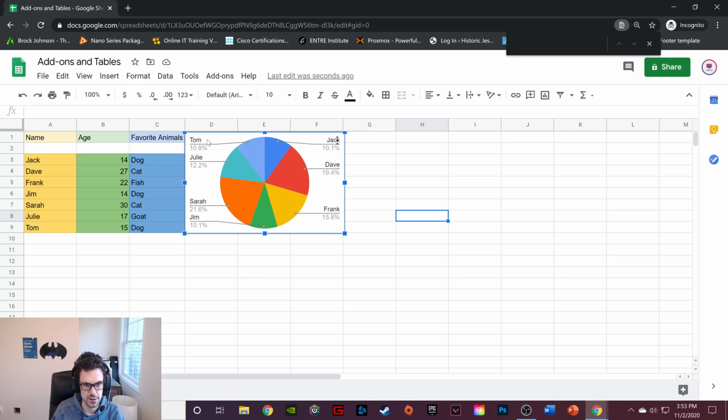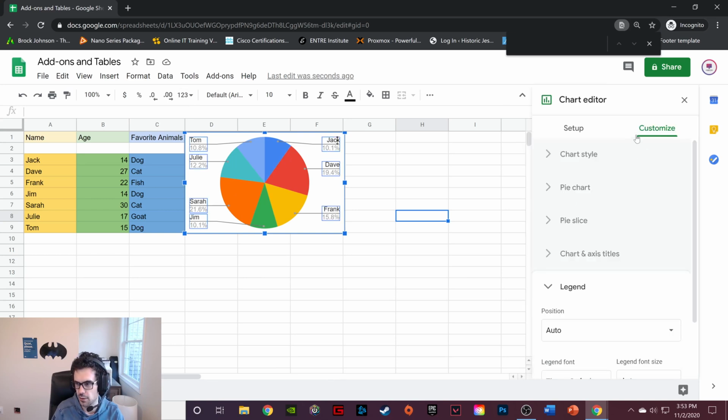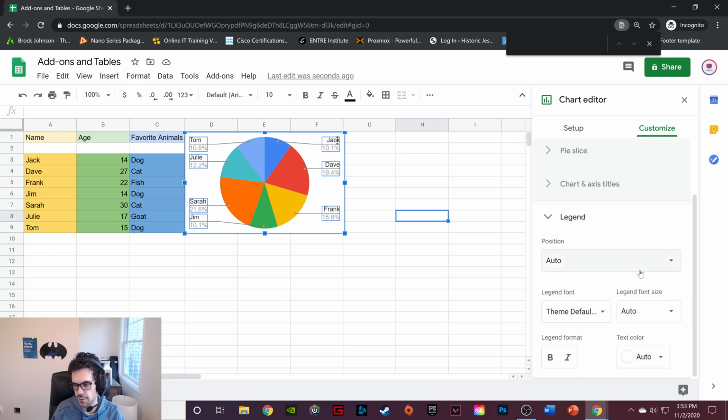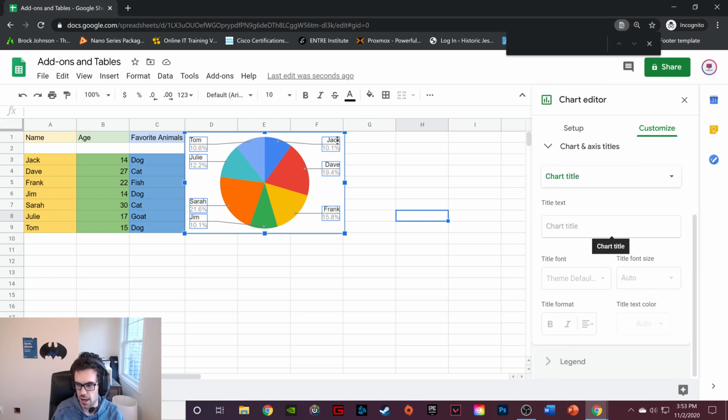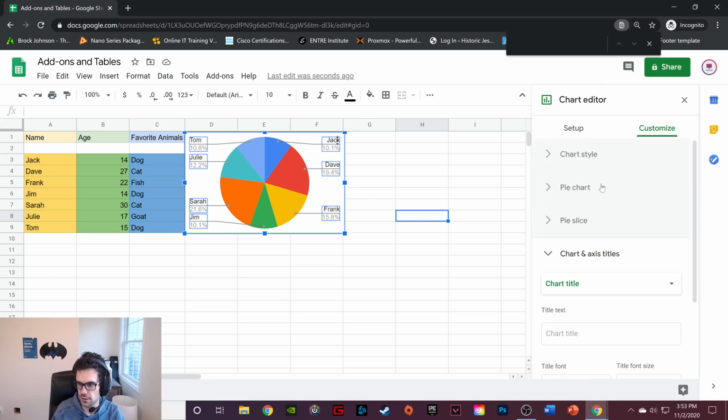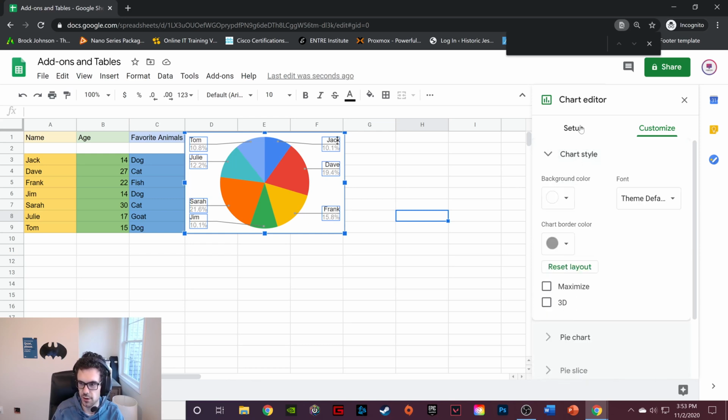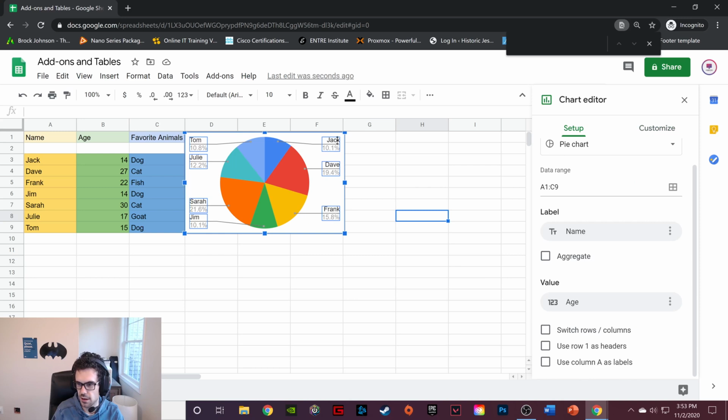So you can see the amount or percentages for things. Now, if I double click it, I can set up the legend of the pie. I can pick the fonts. I can do the text color. If I look at the chart axis, I can change that. Give it a title to the chart. Each pie slice I can change the color for. And then under setup, I could change the data range if I needed to.